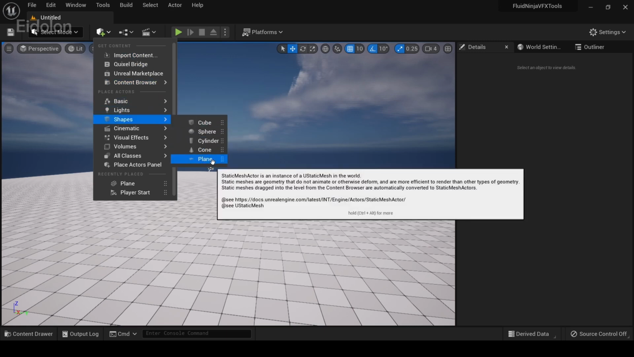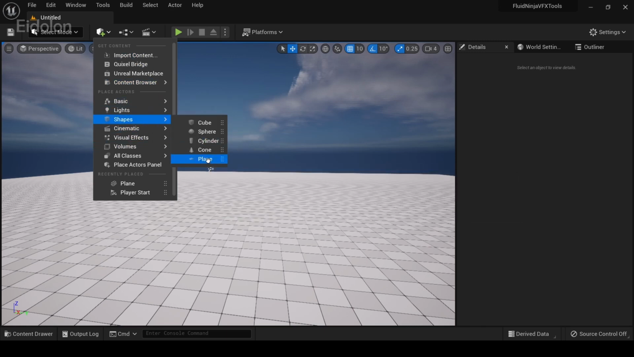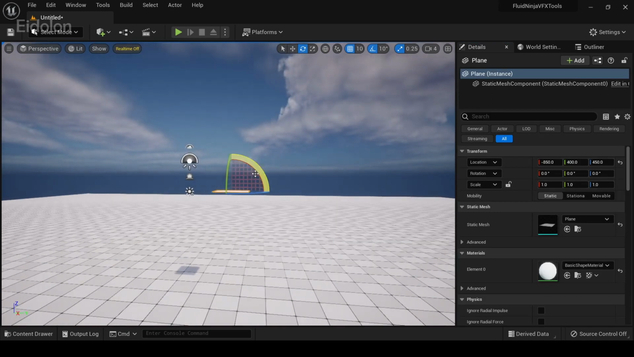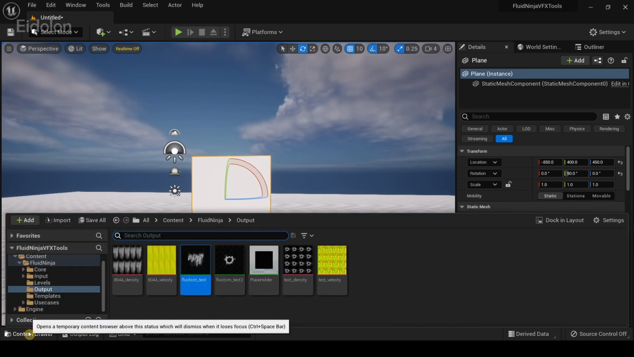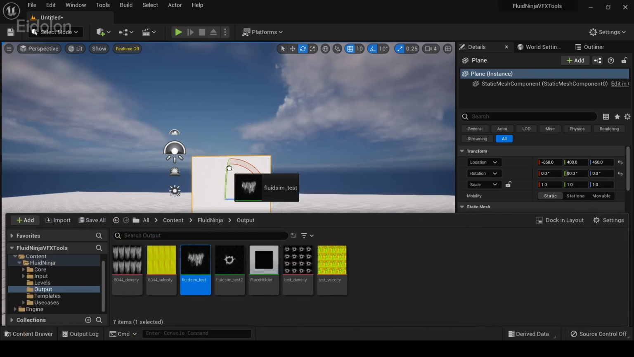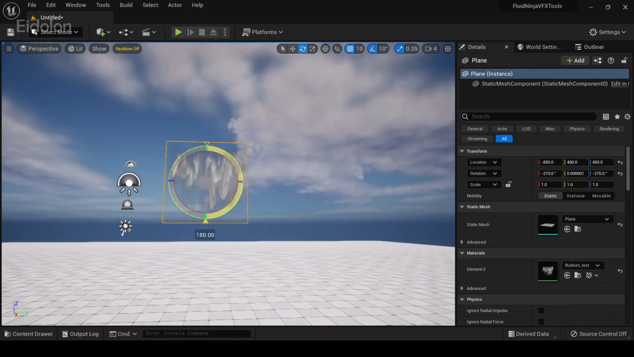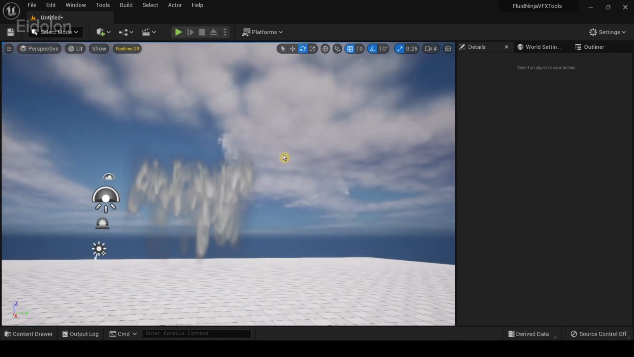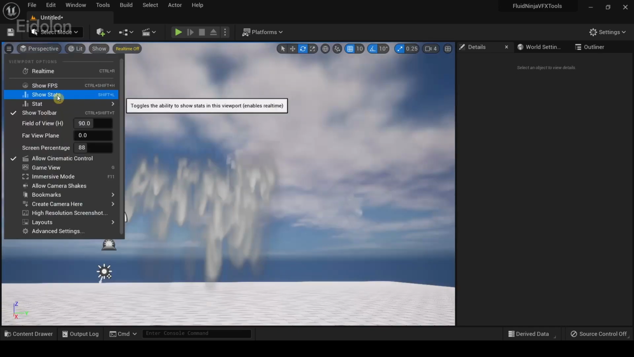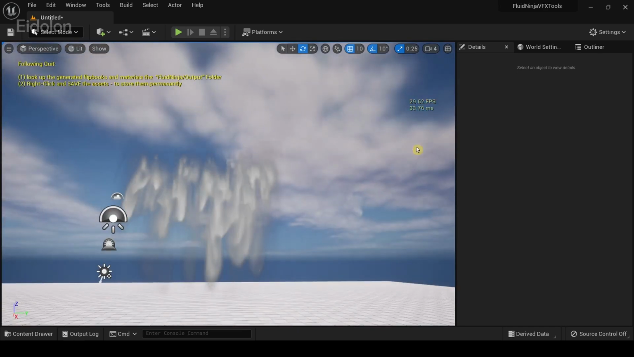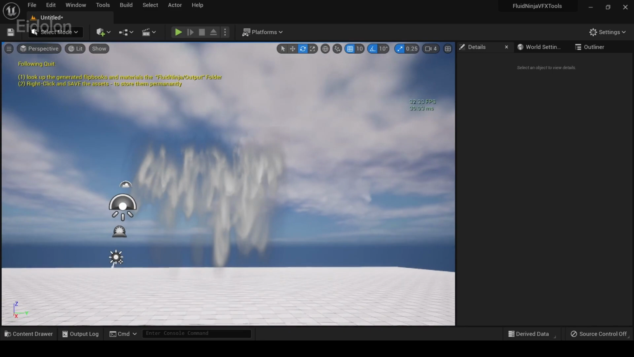So select plane under shapes over here, and we're going to rotate this by 90 degrees. And then in here I'm just going to drag the fluid sim into this. Actually we should be rotating it the other way. Here it is, our fluid sim. Just show FPS, so this way real time will be activated.